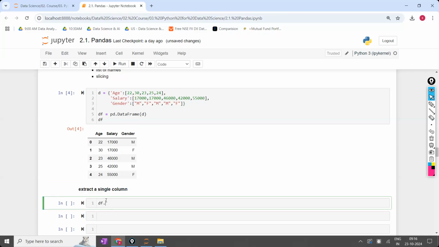For example, you are using iloc. I want a single column. What is the meaning of a single column? It means all the rows. I have not mentioned particular rows, so automatically a single column means all the rows. All the rows means colon. Colon indicates all the rows, comma, and whichever column you are interested in. For example, I am interested in the age column, index number 0. Is the point clear?